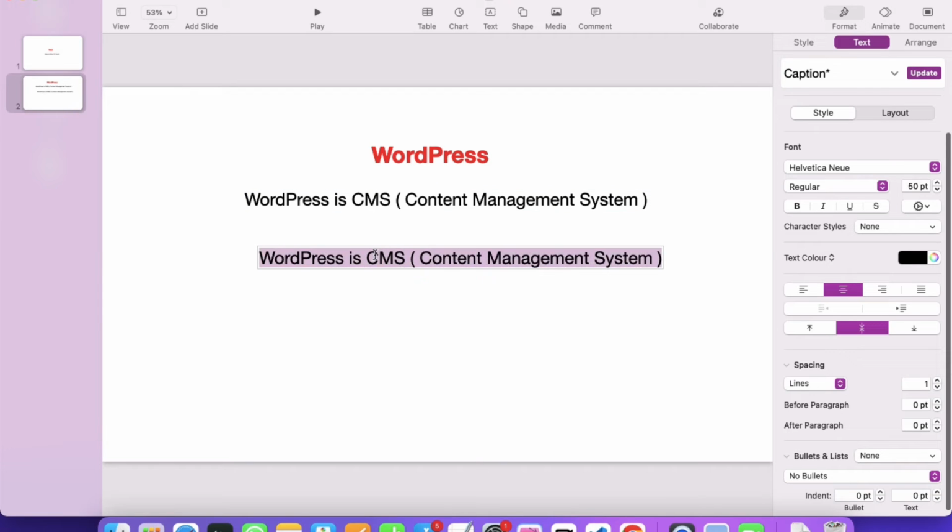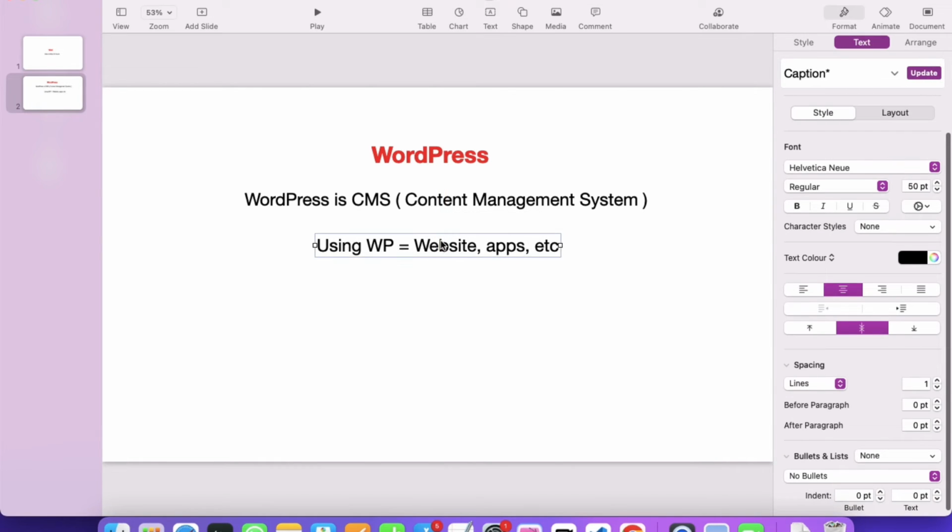Using WordPress, in short we say WP. So WordPress short form is WP. Using WordPress, my friends, you can build, let's say, a website. You can build some apps. There are many things which you can do with WordPress. It's just an amazing thing. You can customize each and everything without doing any coding, right?